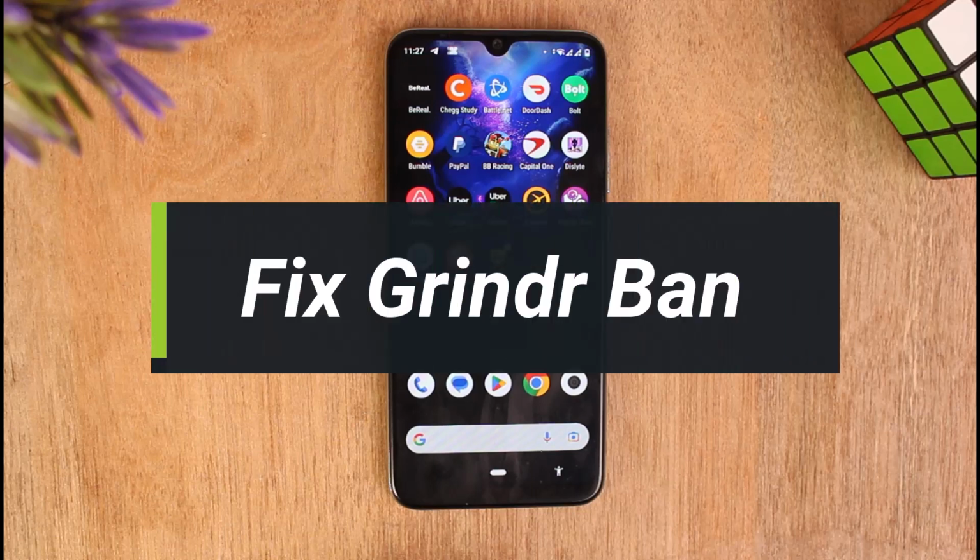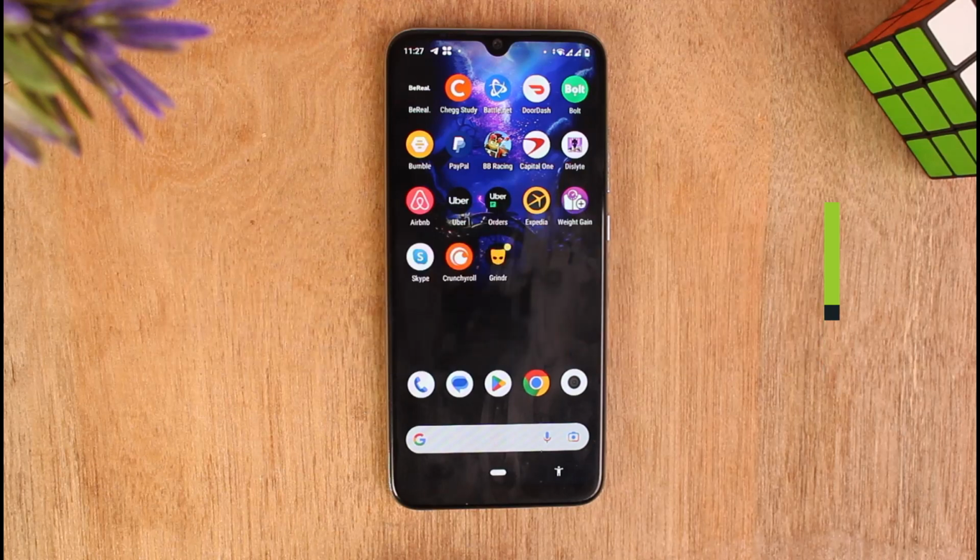In this video I'll show you how you can fix your Grindr ban on your mobile device. To learn how to do it, please make sure to stick with us till the end of the video and follow our instructions correctly. So without further ado, let's get started. If your profile is banned on Grindr, just follow me and you will be able to fix this.